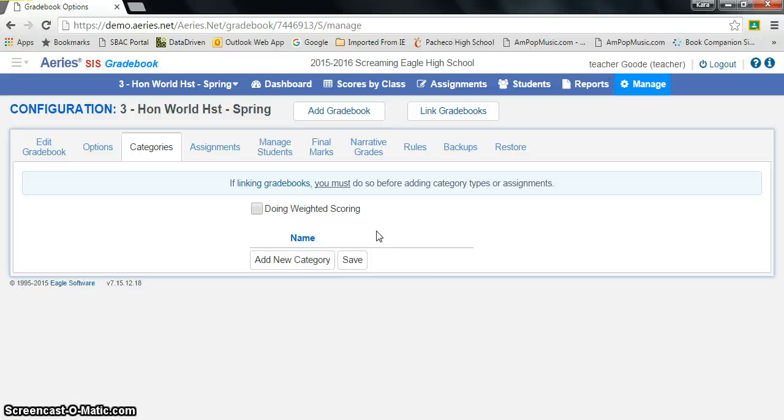Okay, so those are the basics of setting up your gradebook. If you have more questions, please feel free to contact your site tech coaches or your computer tech, and they'll be happy to help you.